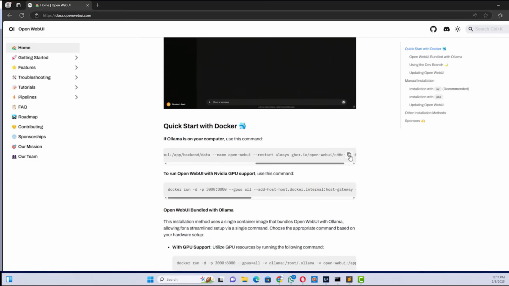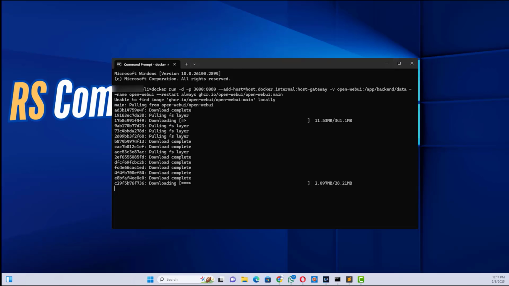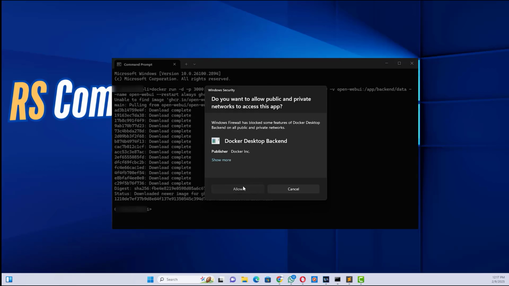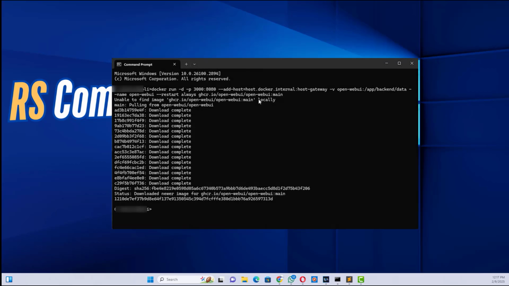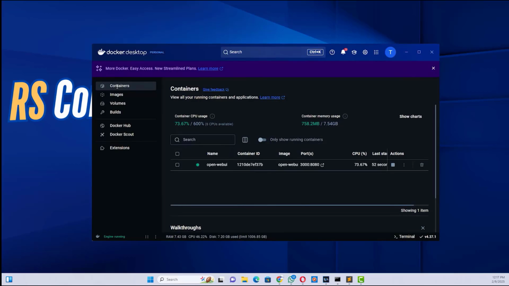If Ollama is on your computer, then you need to paste the command on your CMD, and press enter. After installation done, minimize the CMD, and open Docker desktop, click on containers, now click on the link WebUI, and it will open on your browser.